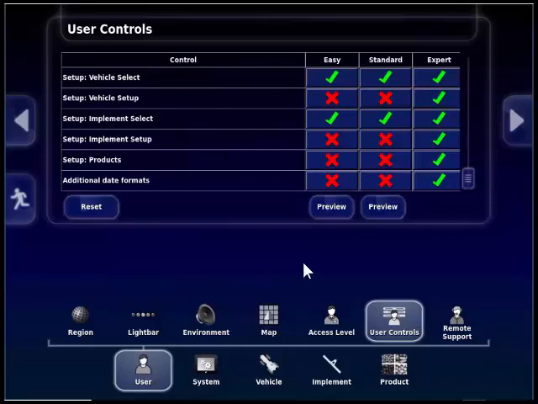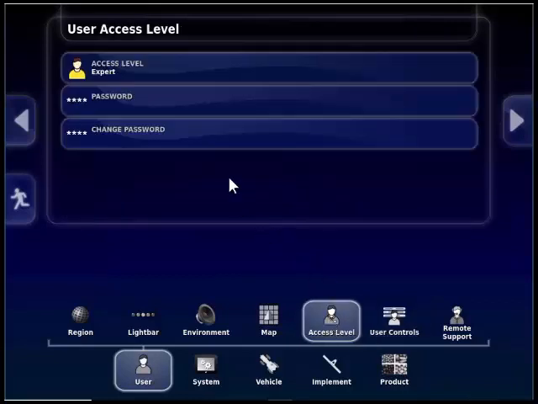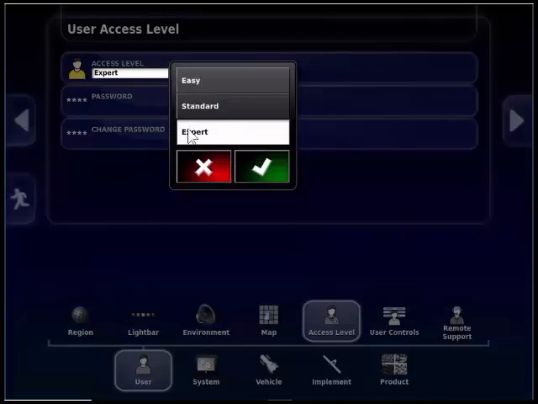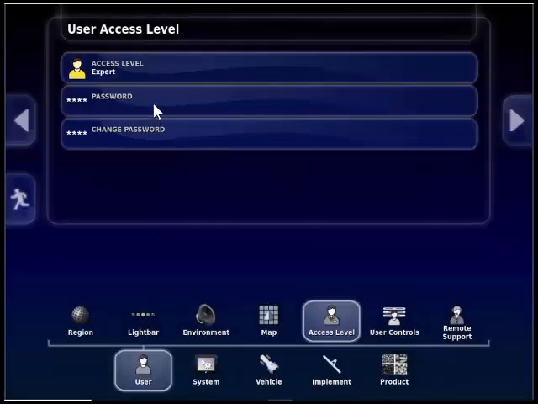Once we have our user controls set up, then we can go back to access levels and to select your different operator ranges, you select this access level button at the top. You get easy, standard, and expert that match up for what we set up in user controls. You can also set up a password to keep from this being switched when you're not there. It is, however, recommended not to use a password if you don't need to, because if you do forget your password, it will lock you out and you have to reload the software into your monitor and you'll lose all your settings in order to be able to reset this password.